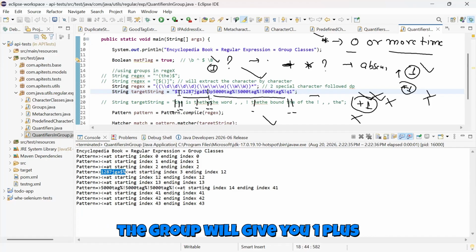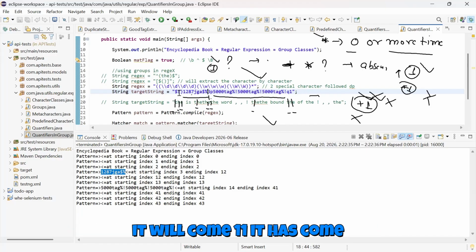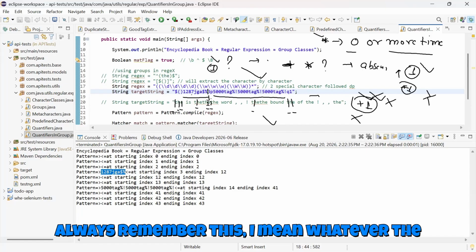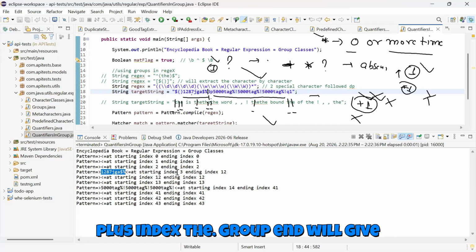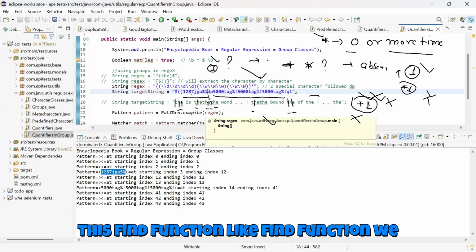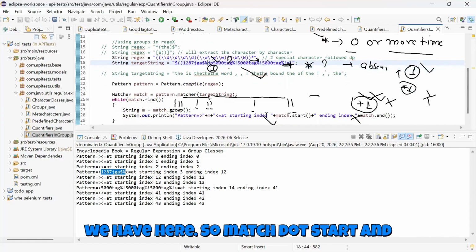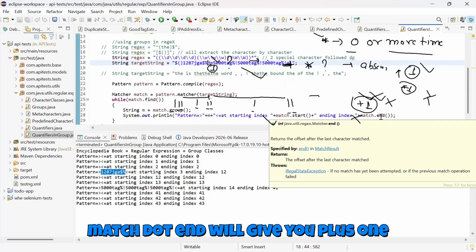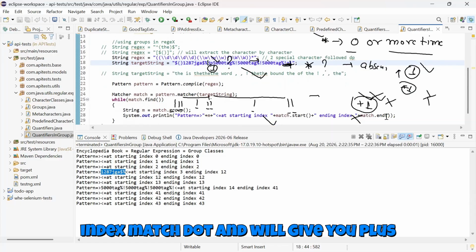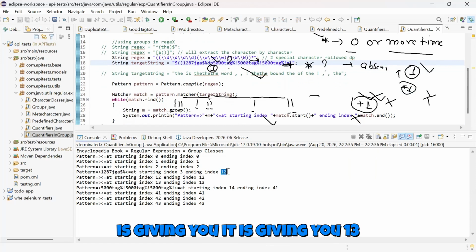11 is the ending index, but the end index of the group will give you one plus location. I mean one plus whatever index it will come. 11 has come, so it will give plus 1, so it will give you index 12 here. Always remember this: whatever the index count will be, it will give you one plus index. Just like the find function we have in the matcher, similarly the group function we have here. So match dot start and match dot end will give you a plus one index. Match dot end will give you a plus one index. So that is the reason it is giving you 13 here.